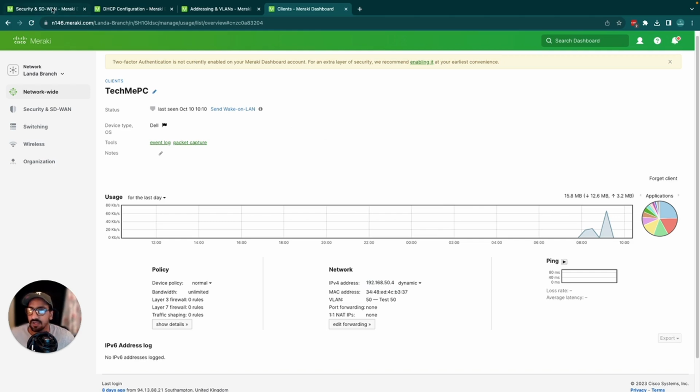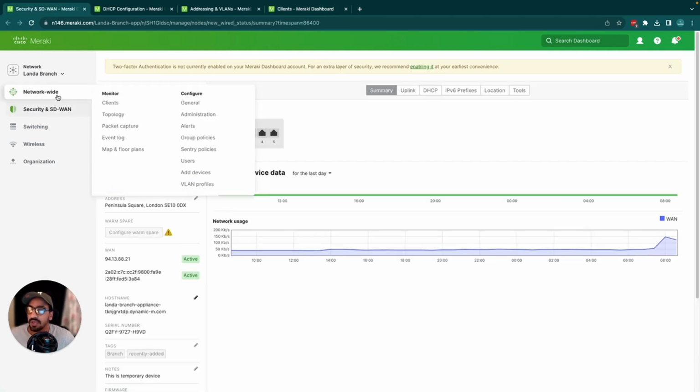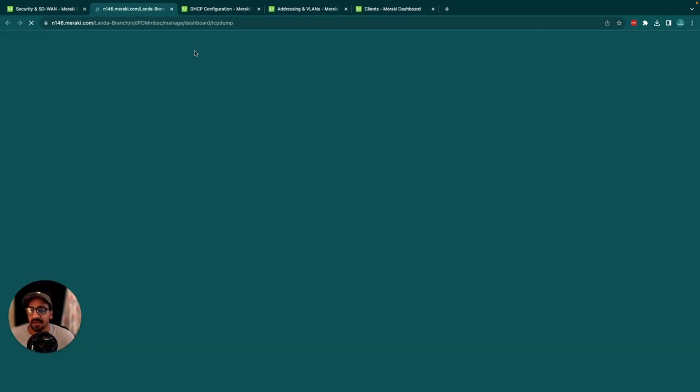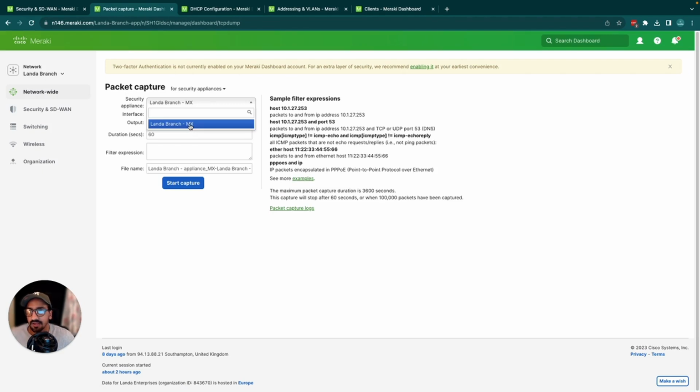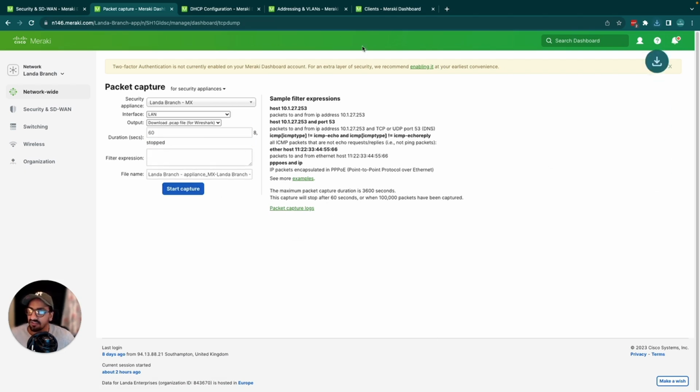Now if we go under Security and SD-WAN, into Network-wide Packet Capture, what I did was a packet capture for the MX, the security appliance. I selected the MX. I did it on the LAN interface, since the client is plugged into port 2 of the MX, and I downloaded the packet capture for Wireshark. I ran it for the amount of time that I needed, left the file name as default, and then started the capture. Once I'd started the capture, I went over to the client and did an ipconfig /release and an ipconfig /renew. Then I just stopped the capture.